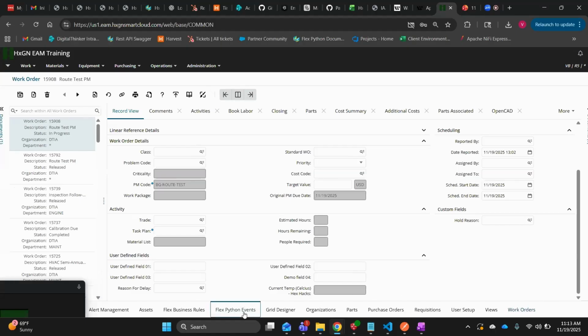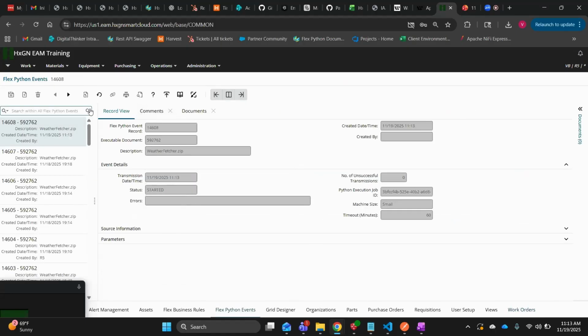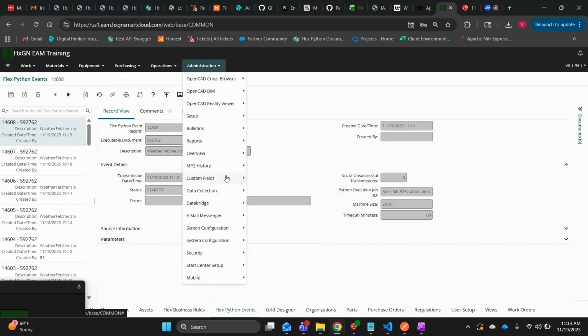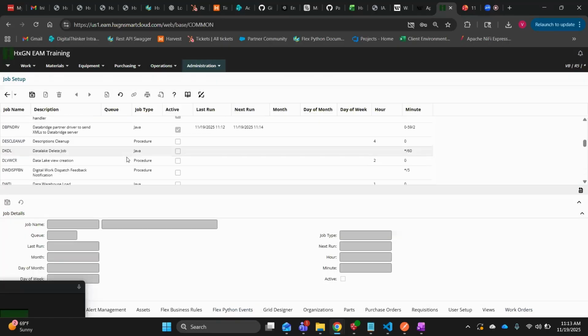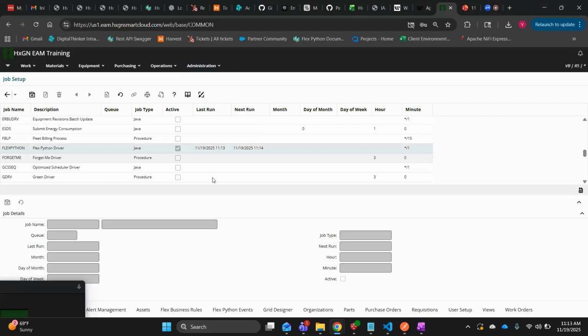So let's see if it fired this time. Okay, there's our one here that just fired. And again, it takes a few minutes. All these things are run by EJ cron jobs in the back end of EAM, right? So Java jobs, so they're run on schedules, right? So I guess I'll touch on that real quickly. In order to make sure this stuff fires, this driver must be on in job setup. So you'll see this fires every minute here. So every minute it'll actually run the program, this Flex Python job.